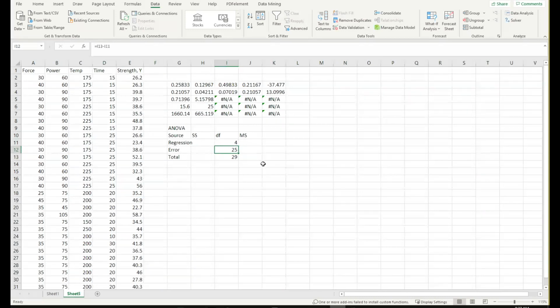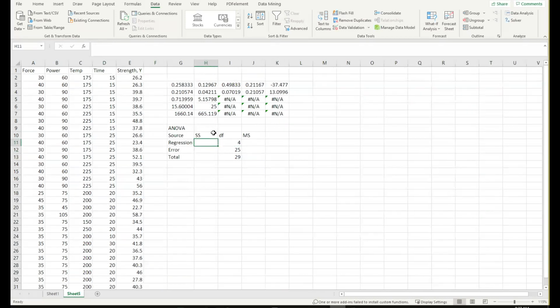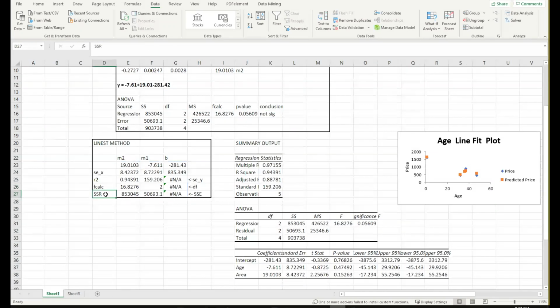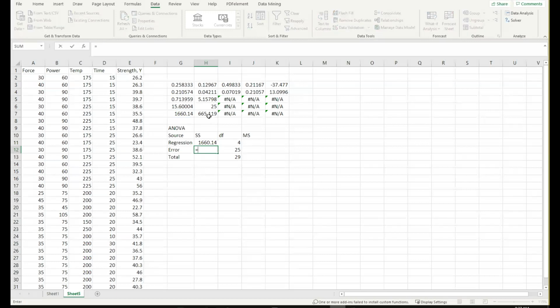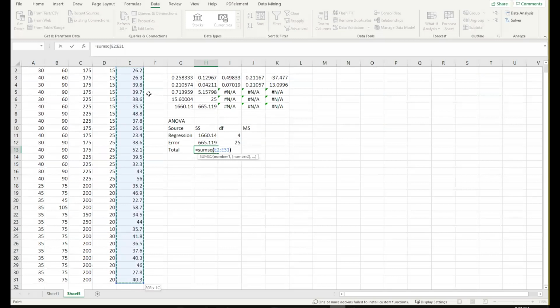So we have the DF ng error, tapos SS natin, nakakalimutan ko to, no? SSR, SSE, okay. SSR is the left one. So ito siya. So this is one. Let's use equal sign, no? And SSR, this is SSE. SS total natin is sum square ng Y natin. And we can double check it with using this one, no? Tapos sum of this one.